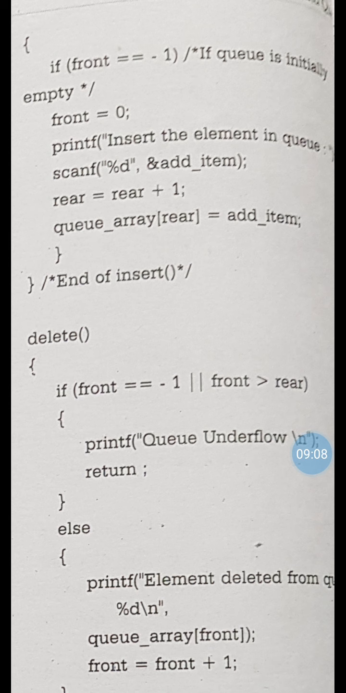Before, initially where was rear, we don't care, but adding one place means we are shifting the rear pointer to the next location. And add item, next line, queue array rear equal to add item, means the element which we are adding will be placed at the queue array's rear position. That is the end of the insert function. This is the command line.